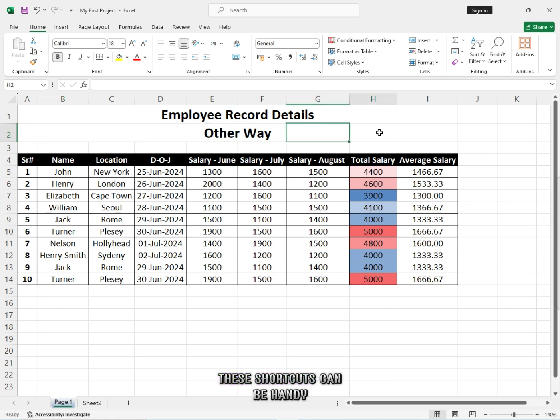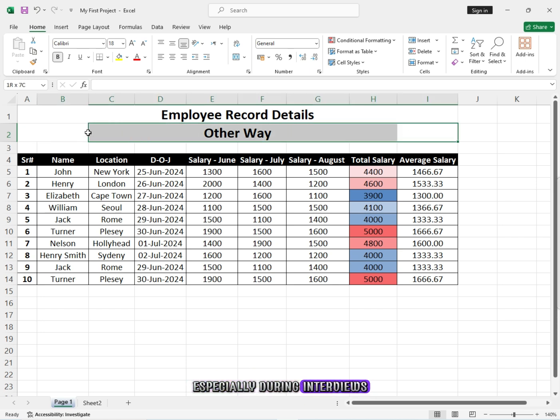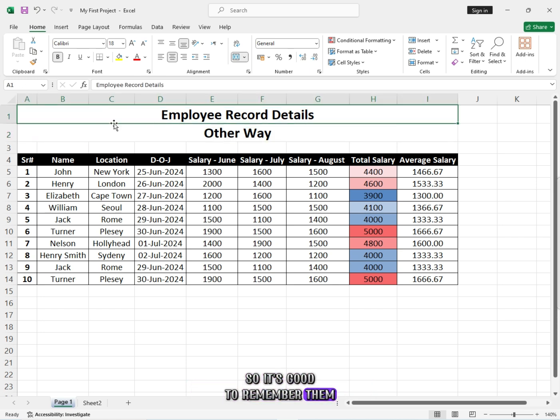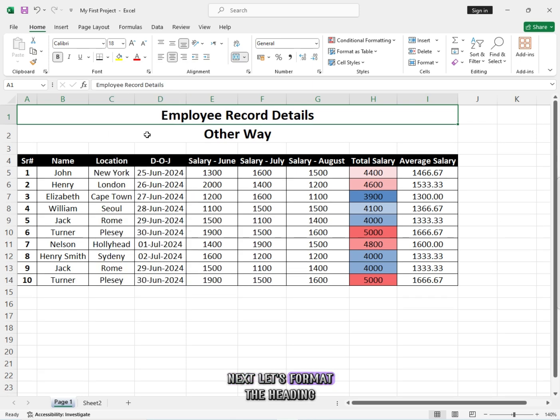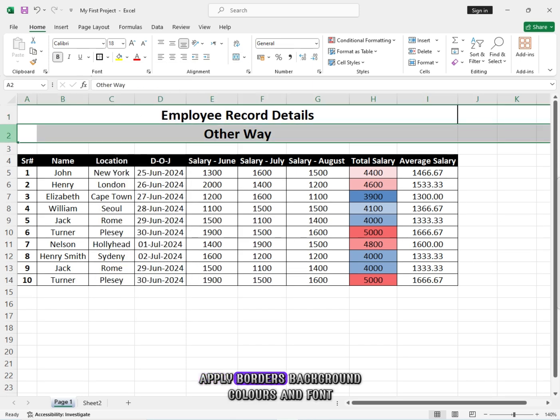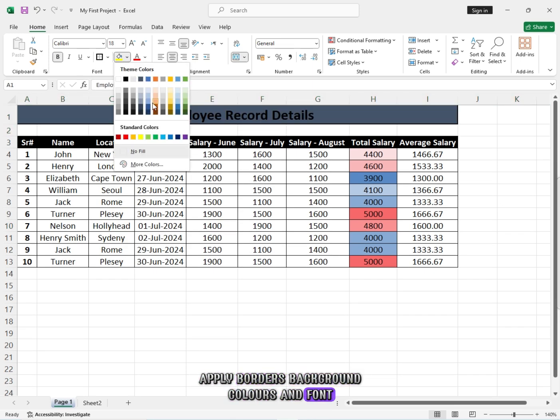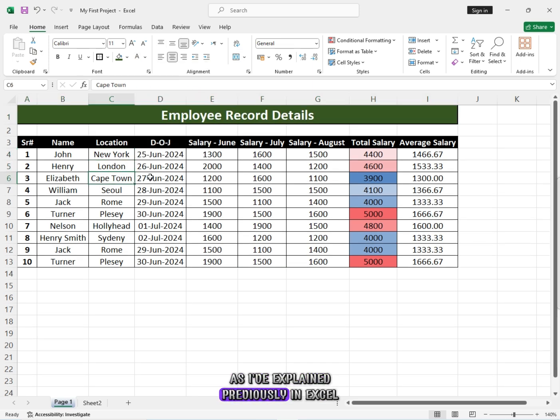These shortcuts can be handy, especially during interviews, so it's good to remember them. Next, let's format the heading. Apply borders, background colors, and font colors as I've explained previously.